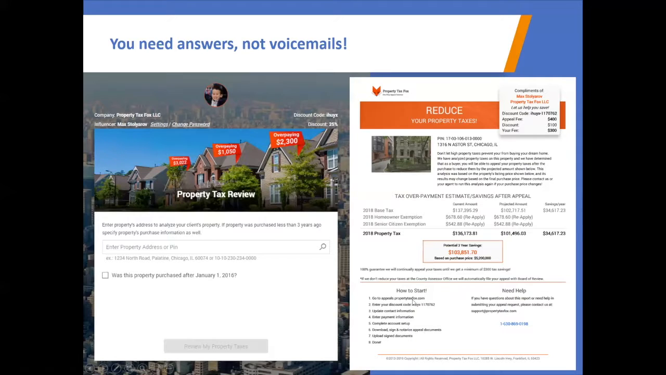We will go a little bit more into detail on the specific case later on. But what's important to note here is that on the bottom left corner, there are also how-to-start instructions that the client can use to actually purchase the appeal from our website. And on the right-hand side, there's help information.